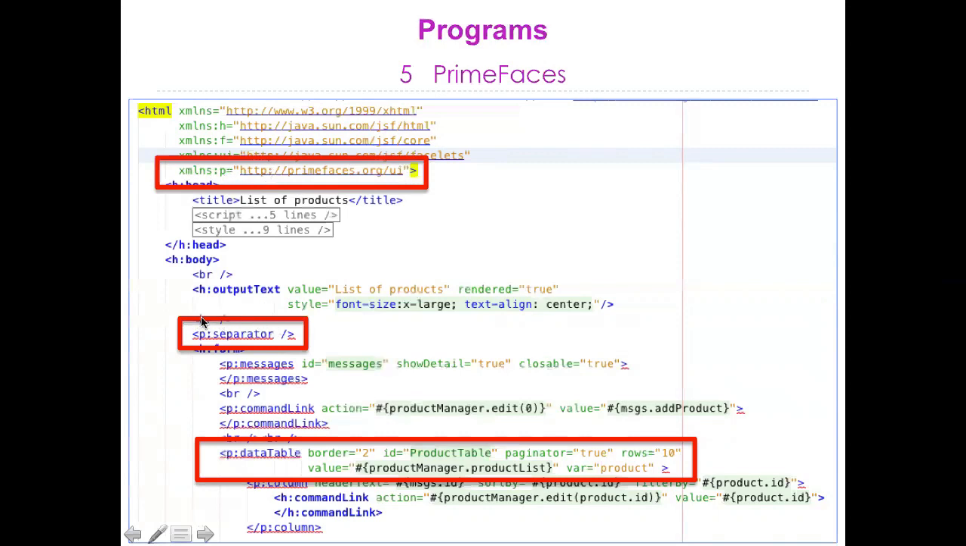And then, as you can see, you have other tags that are specific to this library. So dataTable belongs not only to the H, but also to the P. So you see that P also has dataTable, but you can see, for example, that I can specify other attributes such as the paginator, with the number of rows to display.